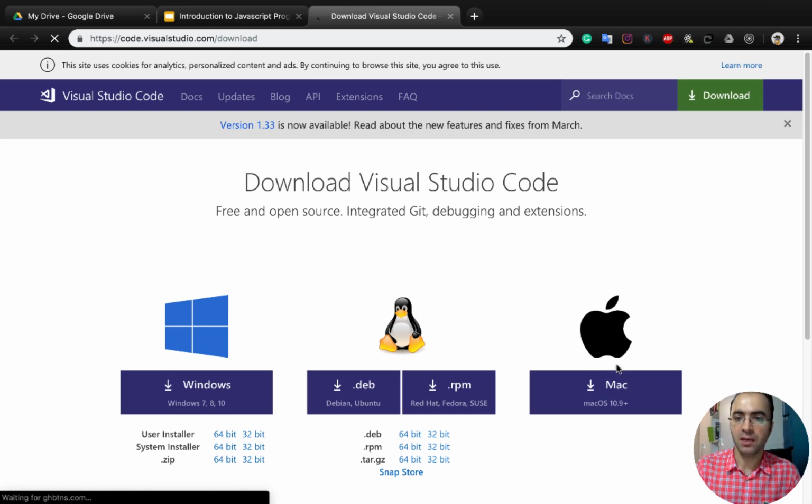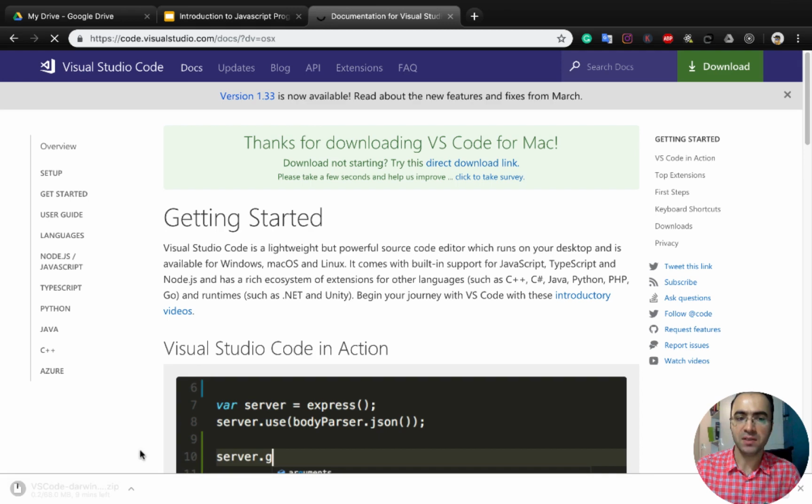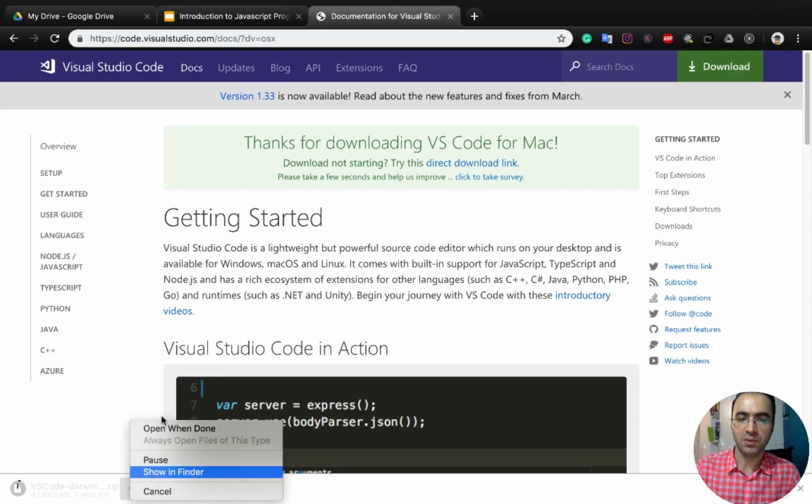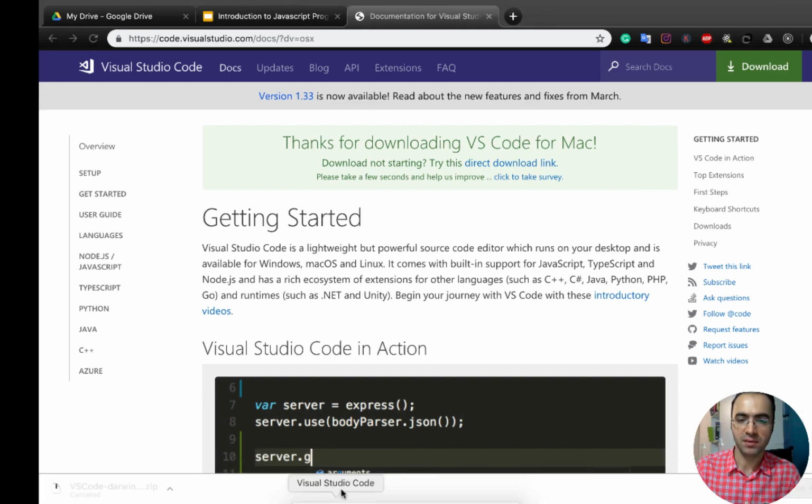Open this link and, based on your operating system, select the appropriate version of VS Code. I'm using Mac, so I click on Mac, and after a few seconds, the installation file will be downloaded, and after clicking on this file, you will have Visual Studio on your computer, like this.